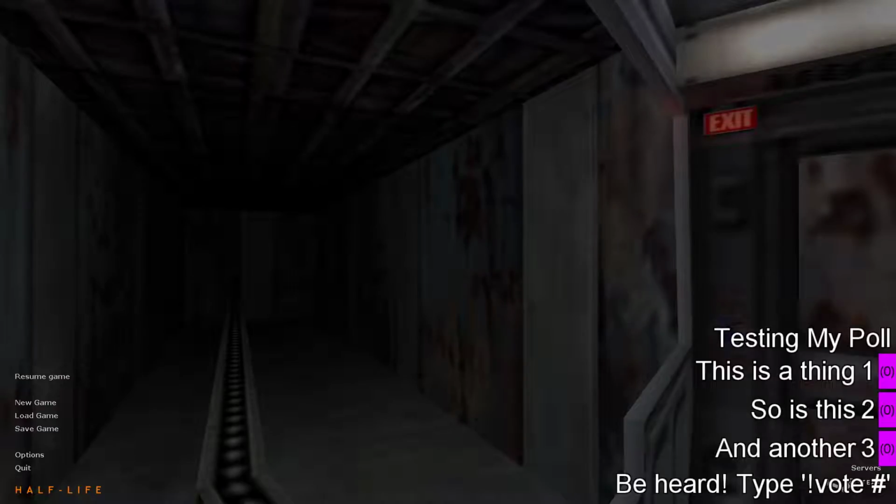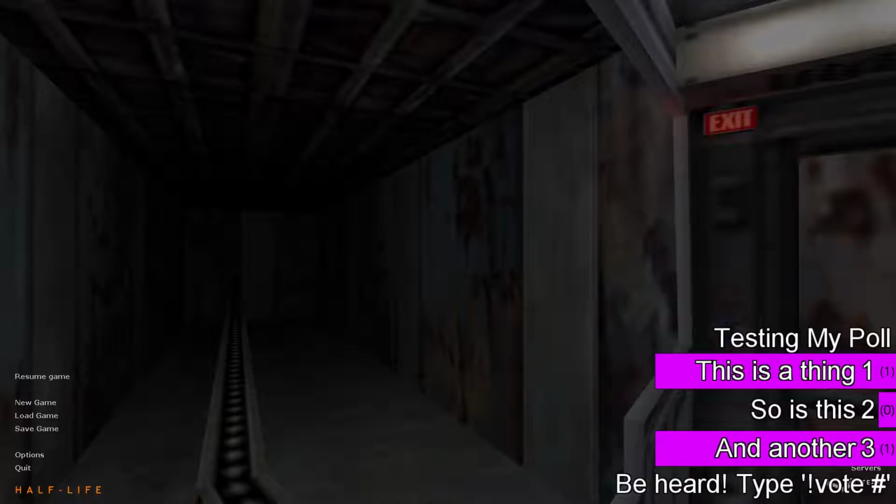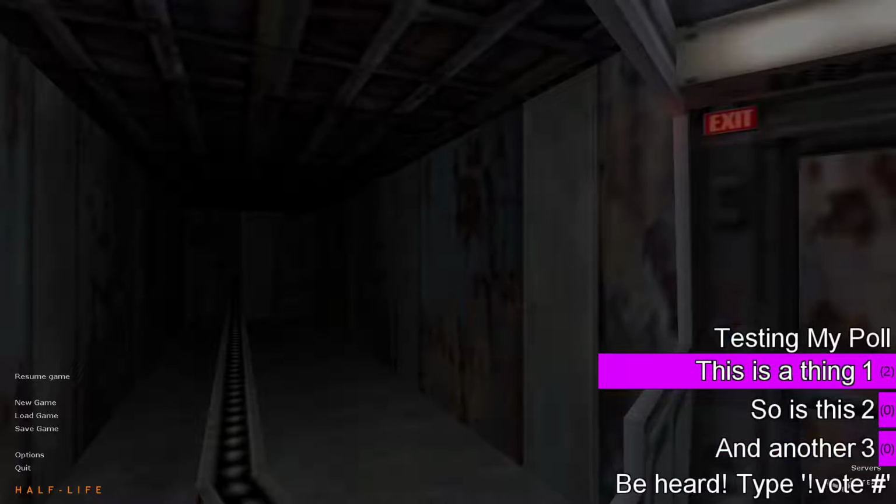Let's vote for a couple of these. Vote 1. Boom, all the way over. And vote 3. Nope, that's the wrong thing. Vote 3. Now, you might be noticing this color, and you may disagree with it. Players can, fortunately, also change it. And that is where another one of the features comes in that I added and I'm very proud of.